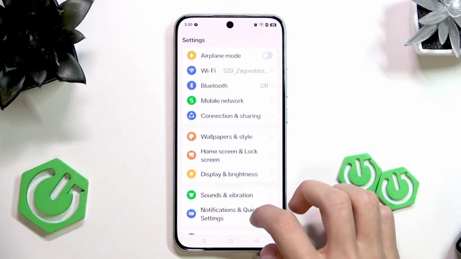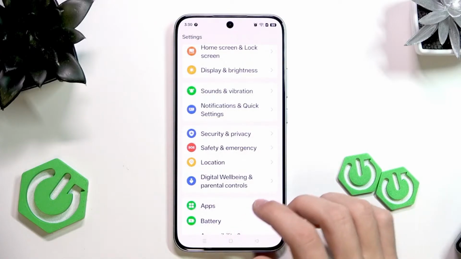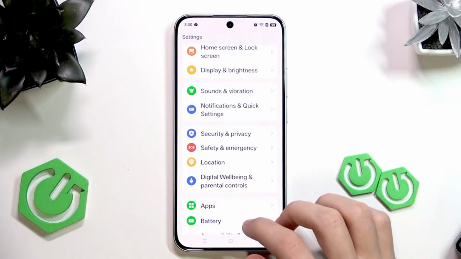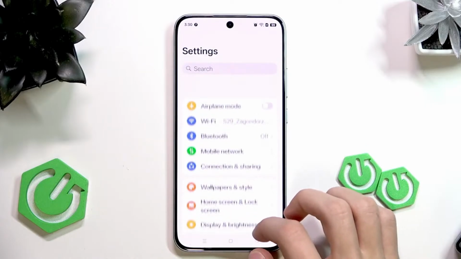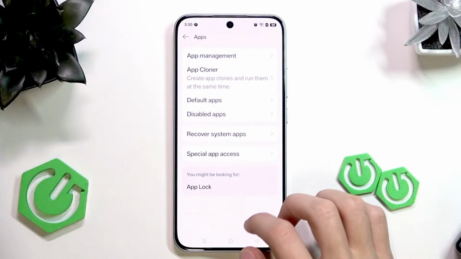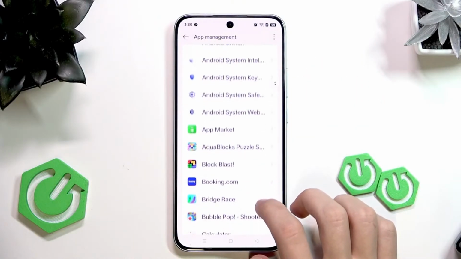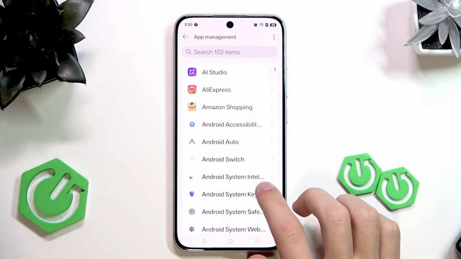And now the next thing that we're going to do is limit background apps. So some apps on your phone might be running in the background the whole time, and that also might slow down your phone. So if you want to limit that, we're going to go to apps, and then we're going to go to app management, and just find some of the apps on your phone.